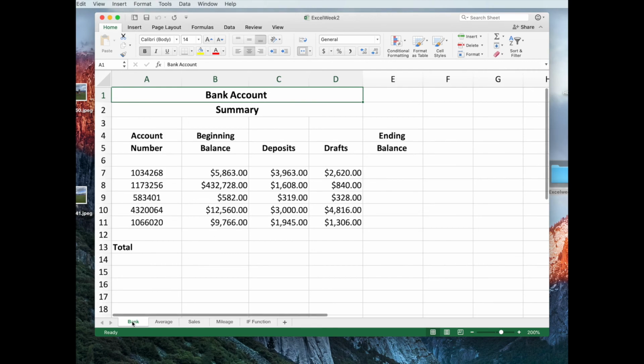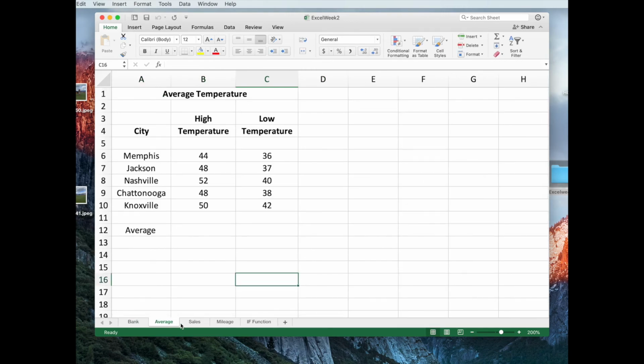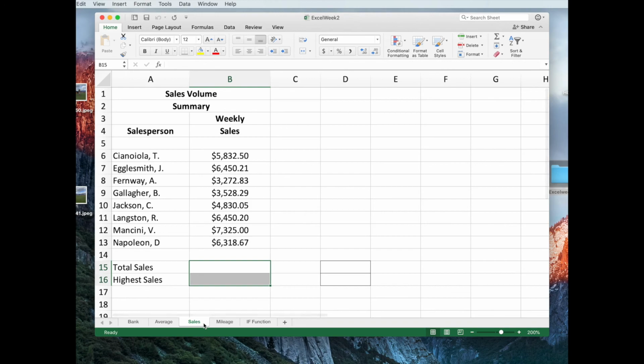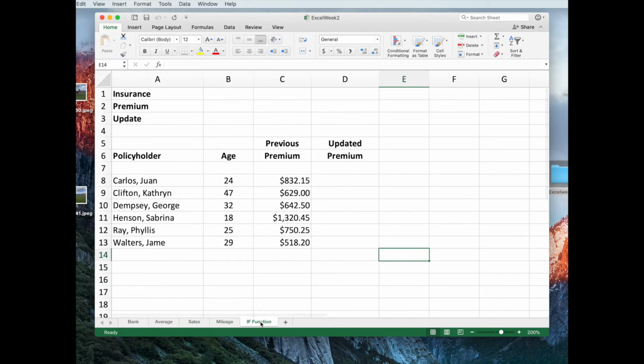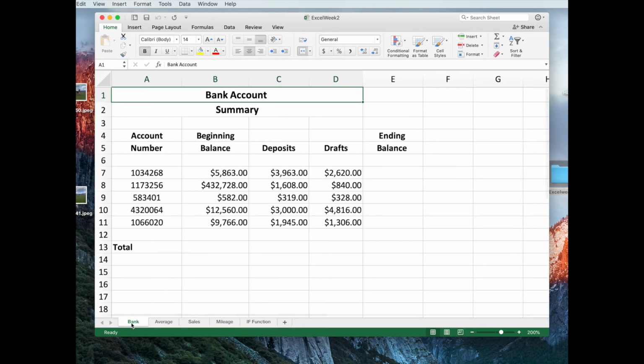Now, you have to hit the plus sign to create your sheets. To name a sheet, just double click. You can see this down here. For the first sheet, name it bank. That's going to be bank account summary, but bank is fine. For the second sheet, name it average. Third sheet, name it sales. Fourth sheet, mileage. And the last sheet, if function. Okay, so we're going to go ahead and get started here.